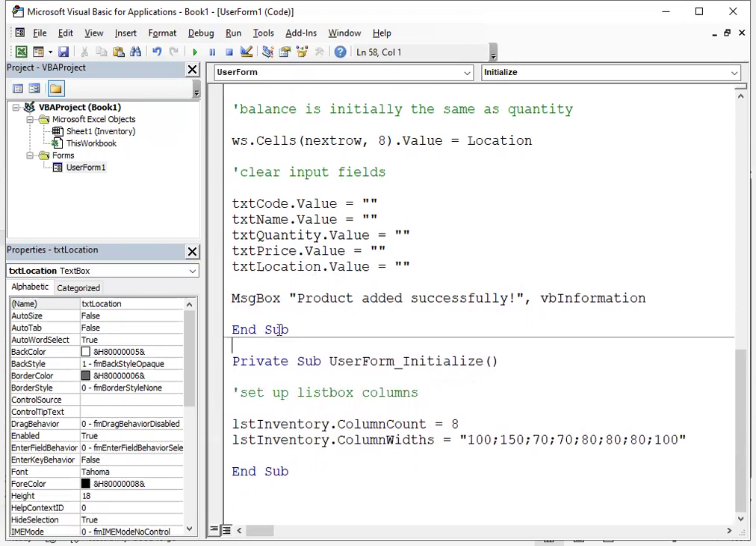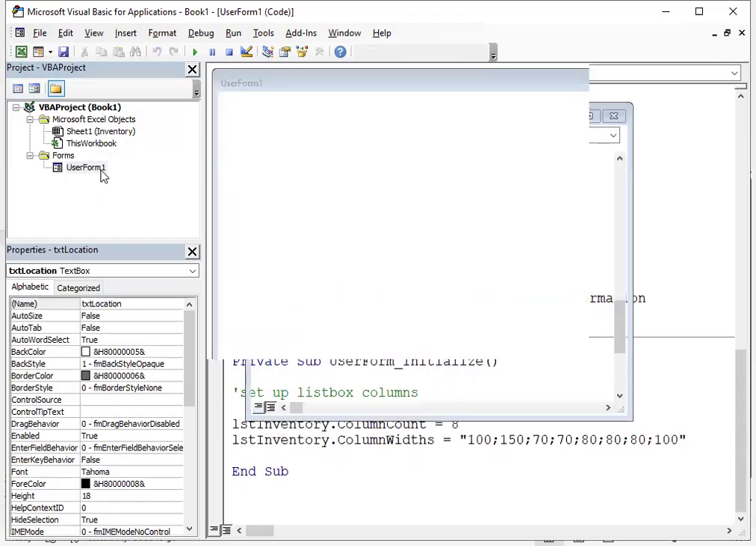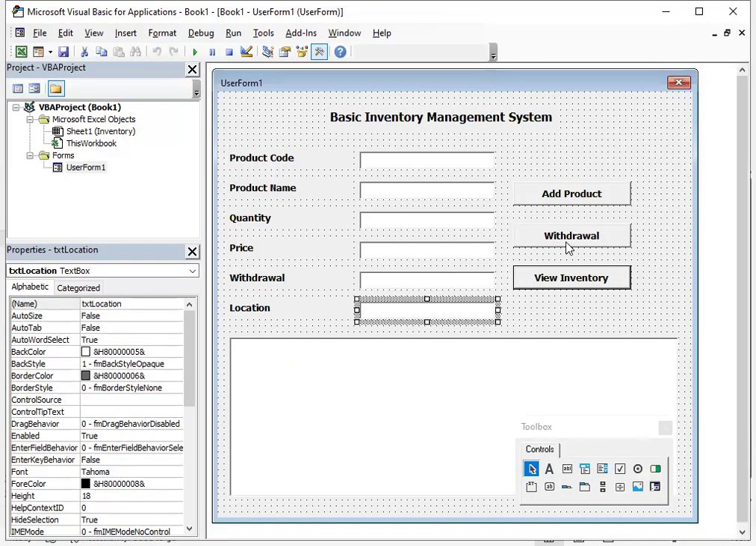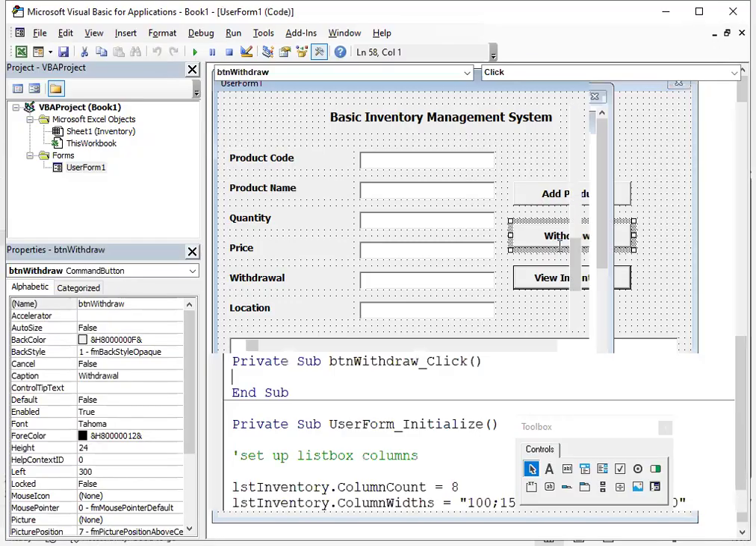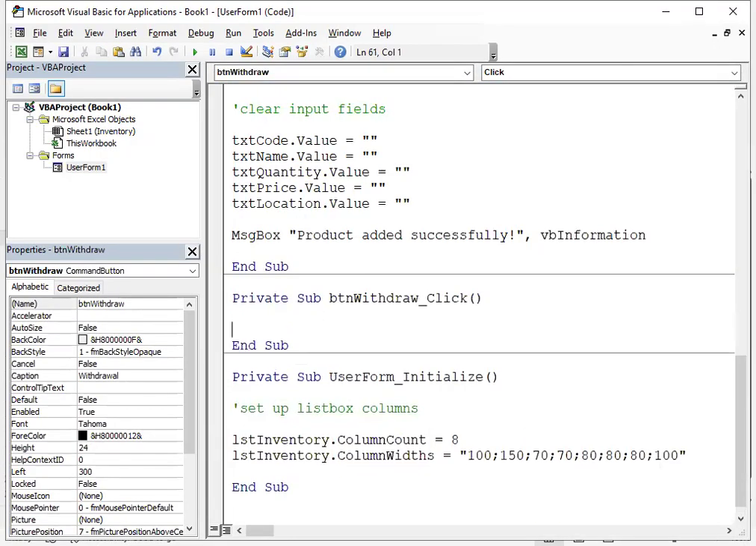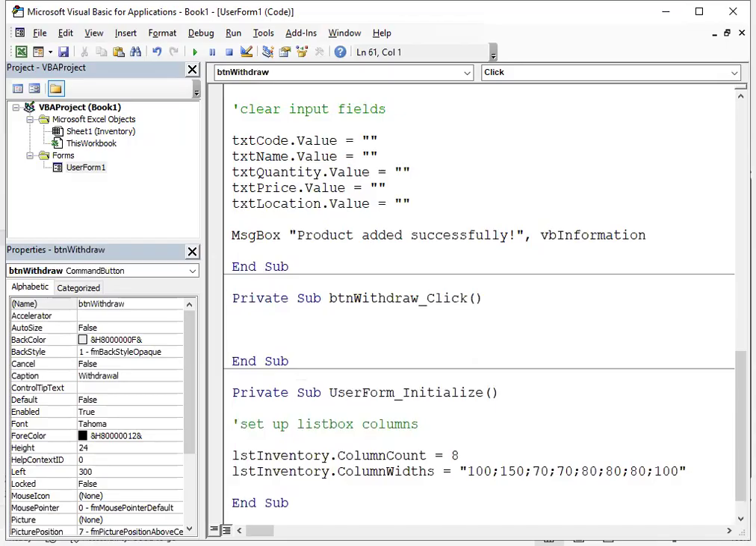Next thing is we're going to write this one, withdrawal. So again, double click this one. Automatically, the private sub for the macro button withdraw, that underline click will appear, and the end sub as well. So you don't have to write that later on.